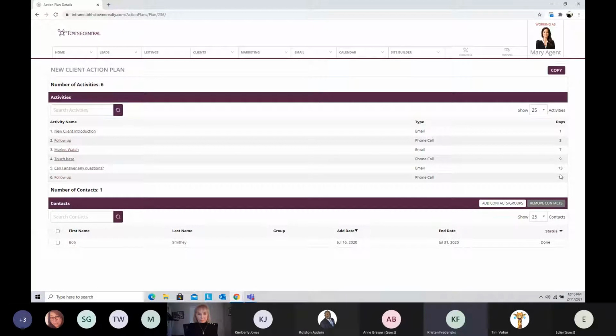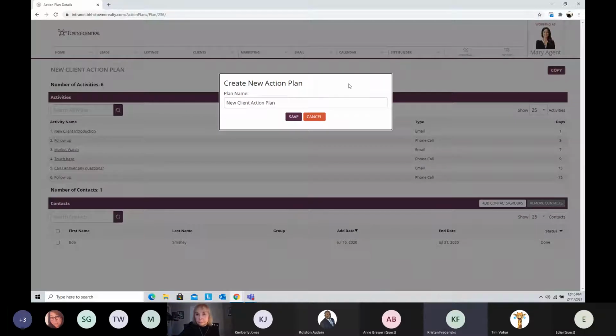You want to add some things to this. Maybe you have your own way of dealing with your clients. Maybe you want to add a couple of new e-cards to this. Maybe you want to add a couple of different types of follow-ups to this. But this is a good base, and you really like it, and you don't want to have to reinvent the wheel. See this button up here called Copy? You can take any of our action plans. You can even take your own action plan and you can copy it, and then you can start to edit it.